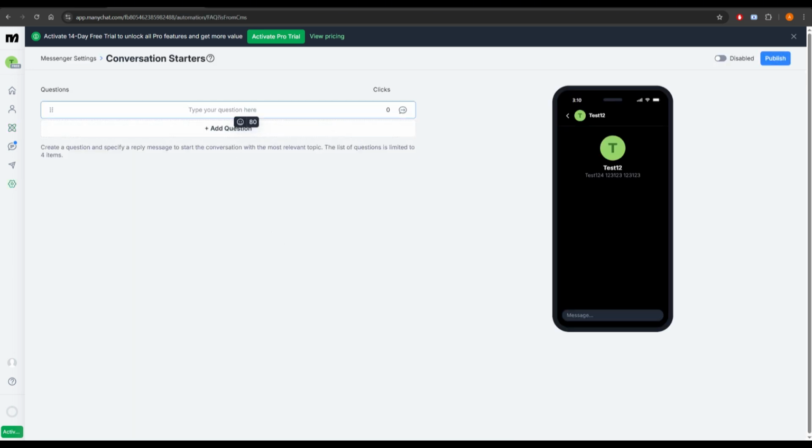And that is it. By using tags and segments in ManyChat, you can organize your audience, deliver more relevant content, and increase engagement without spamming everyone at once.